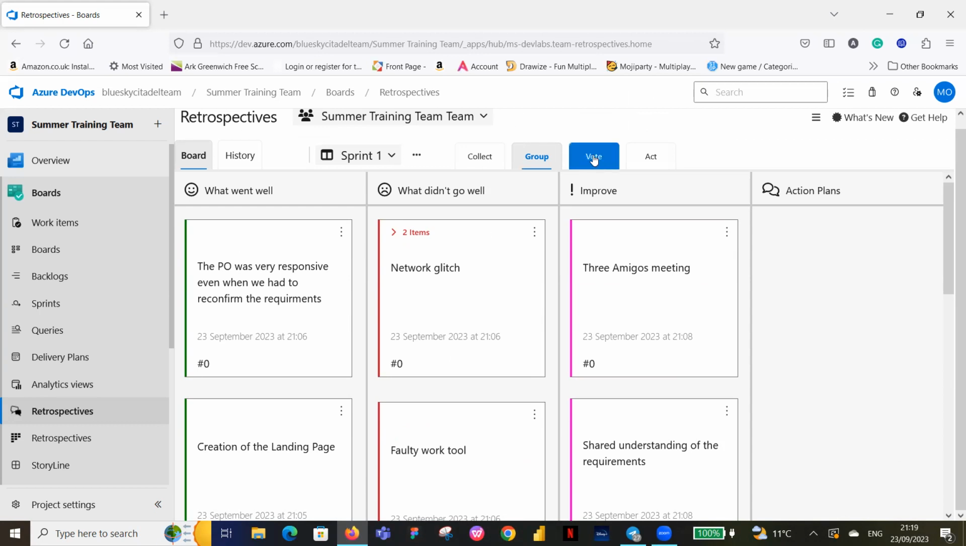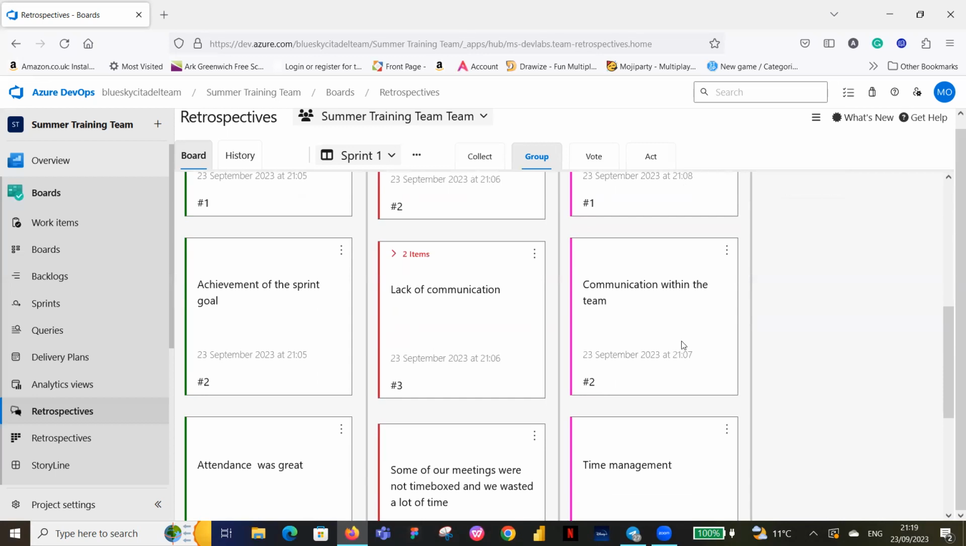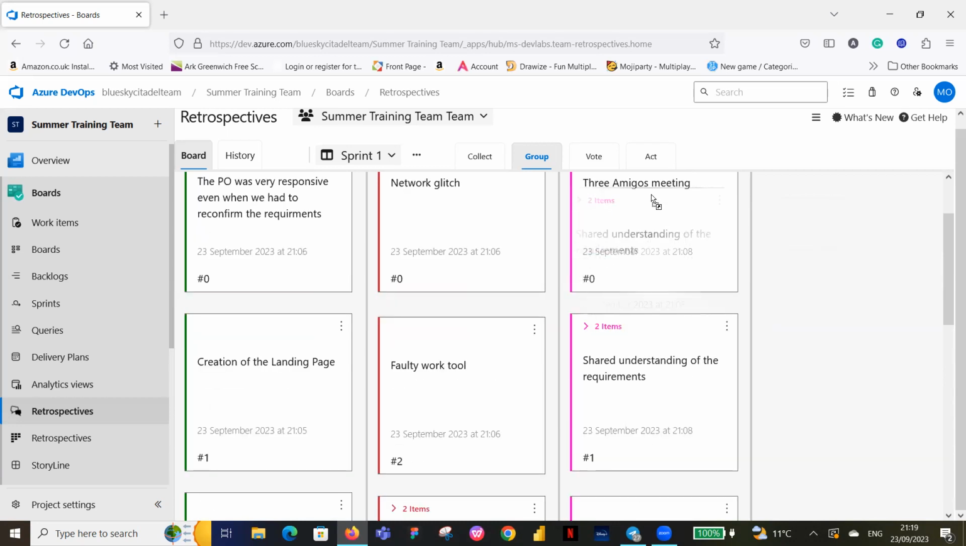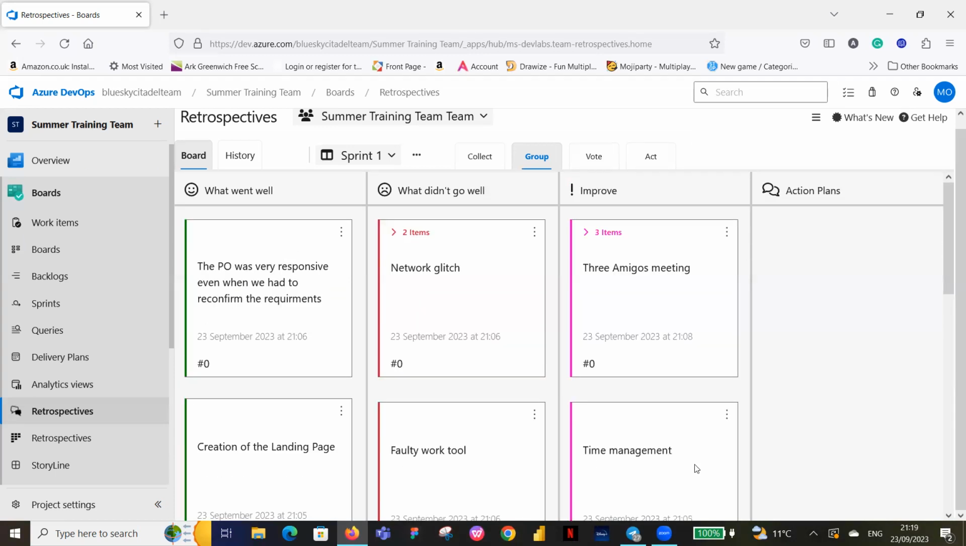I think the Three Amigos meeting covers the other one, the lack of understanding, yes, and communication. Okay, so it covers three, so we can actually group those together because we're trying to achieve the same thing with all those. And then we just have the Three Amigos when needed to have shared understanding, and then we have the time management. Do we want to take those two actions in, or do we want to vote for either or, and then take just one into action in the next sprint we're going into?